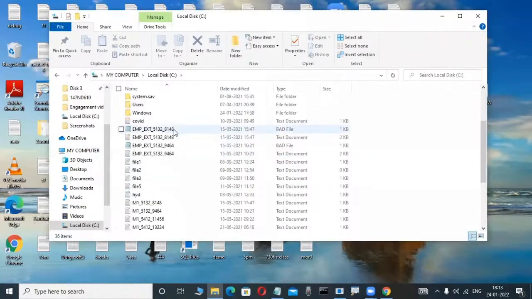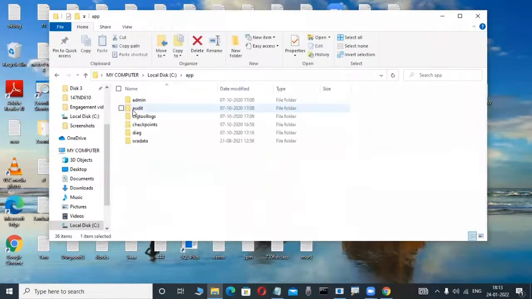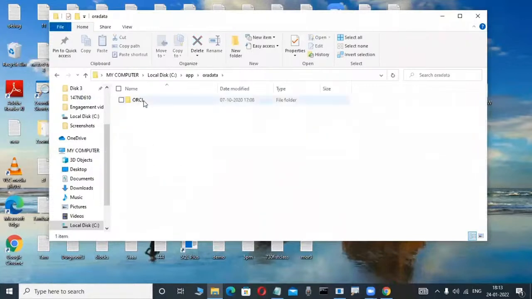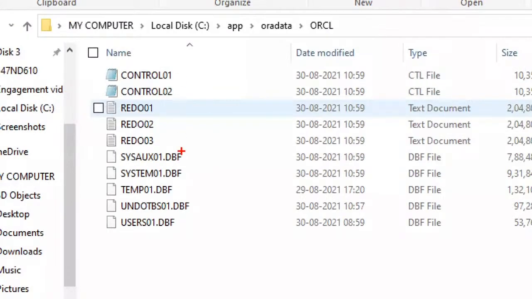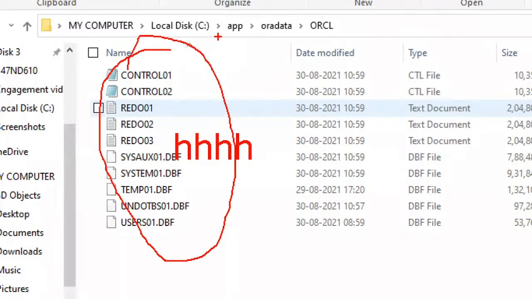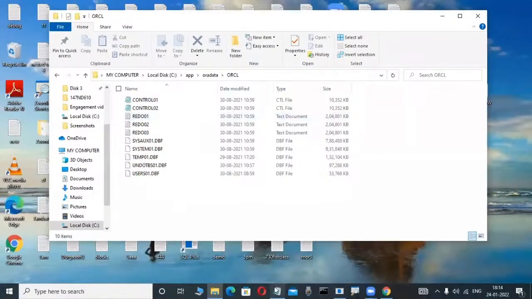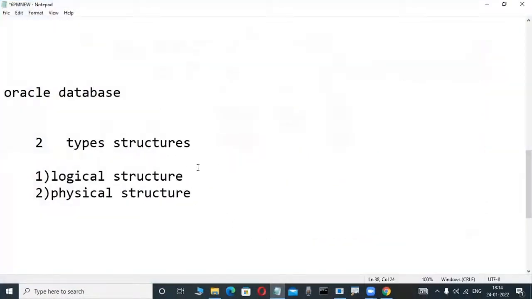Now here I'm installing Oracle only in the C drive or somewhere. And in this C drive, your table is not available. Whatever table I'm creating is not visible. That's why in the C drive or D drive it is not visible. That's why a logical structure means a structure which is not visible.